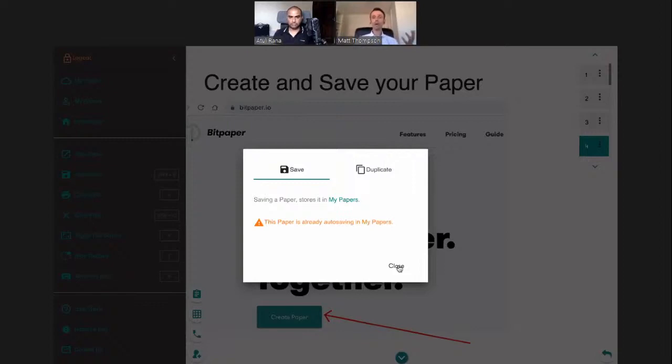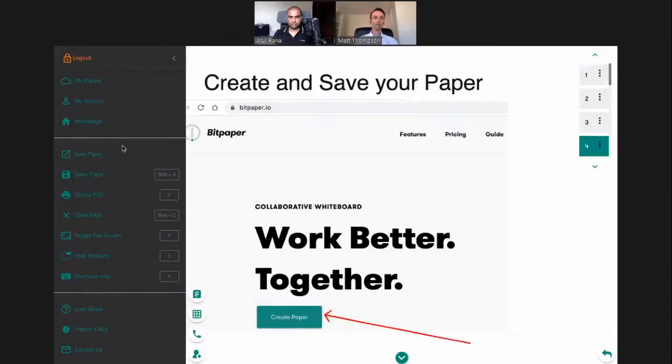If you're not sure where My Papers folder is, it's right at the top of this menu window here. And if you click that, that will then go to all of your saved papers. By the way, a quick tip as well for saving your paper. You can either use the menu feature like I've just showed you, or you can use a quick shortcut key, which is Shift+S.